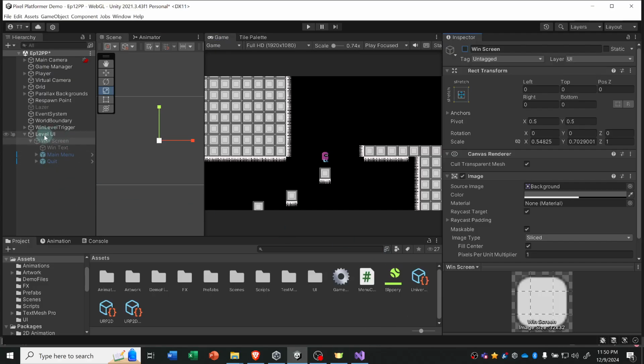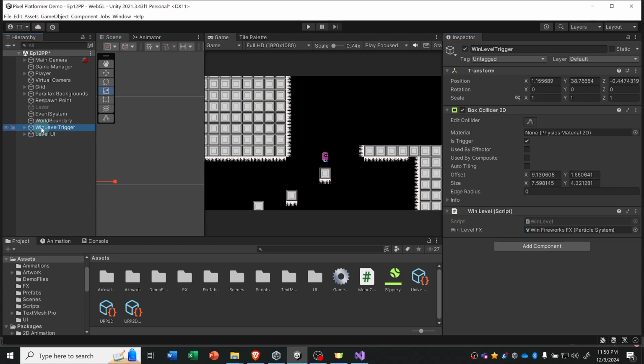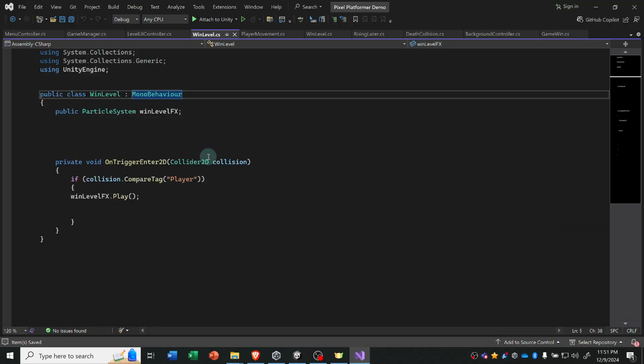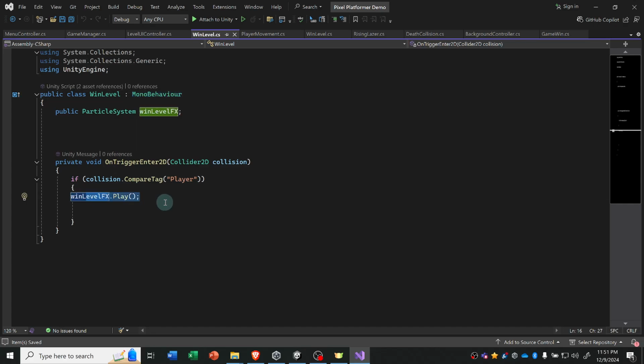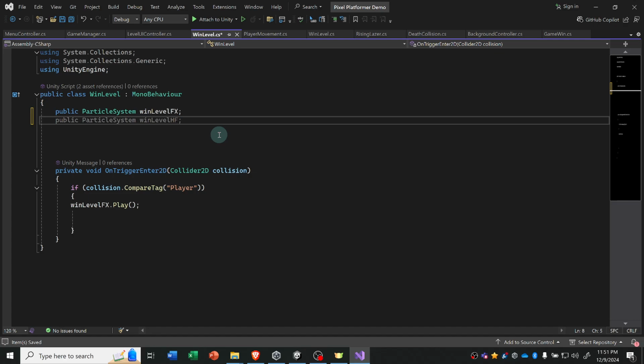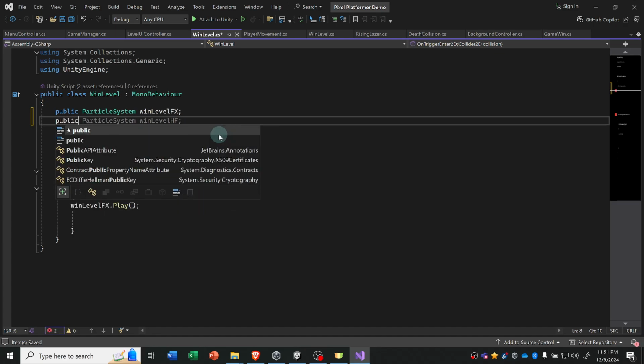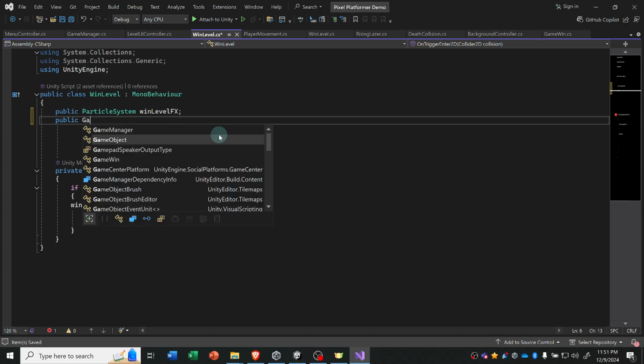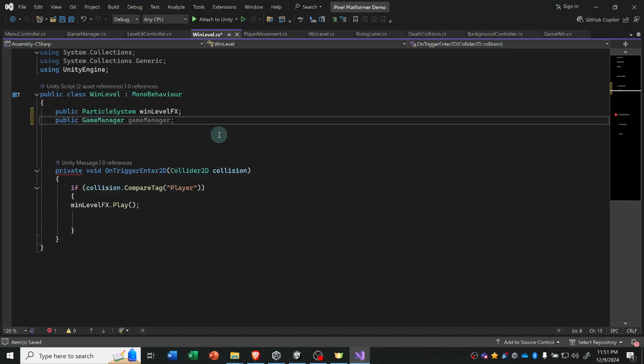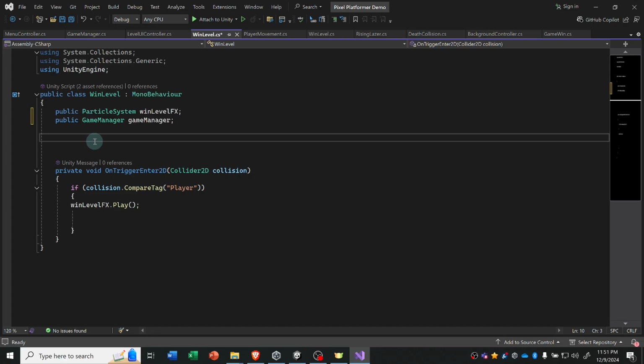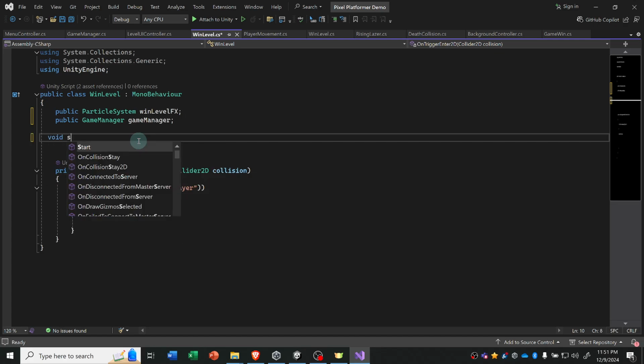Well, where am I going to do that? The place that makes the most sense is in my win level trigger. I've already created this win level trigger script here that activates my fireworks particle system. So now I'm going to access the game manager. There's a few different ways to access the game manager, and I could simply call this game manager and then do it in the inspector. But I thought maybe now would be a good time to show you how to assign the game manager without using the inspector. So I'm going to use the void start method.